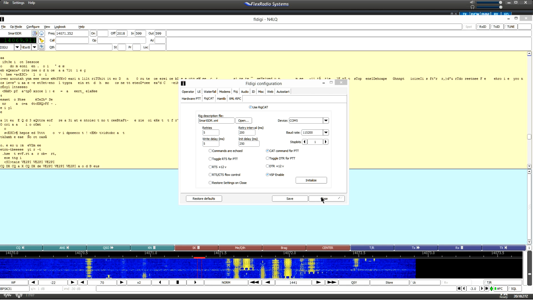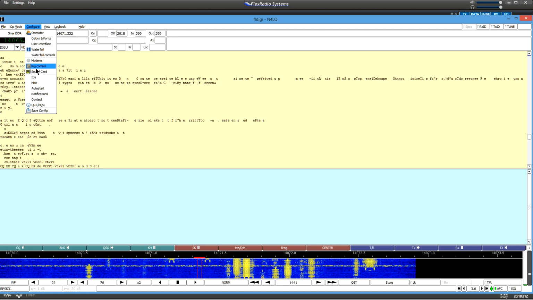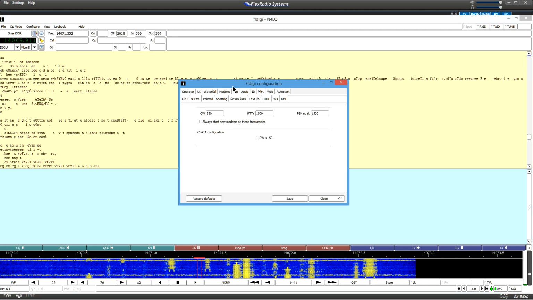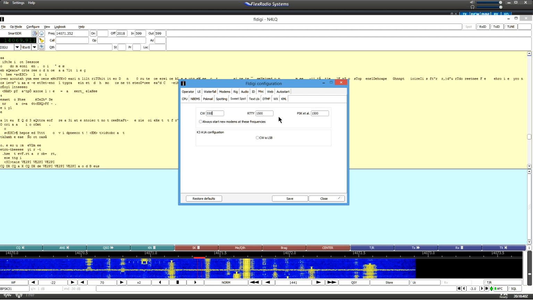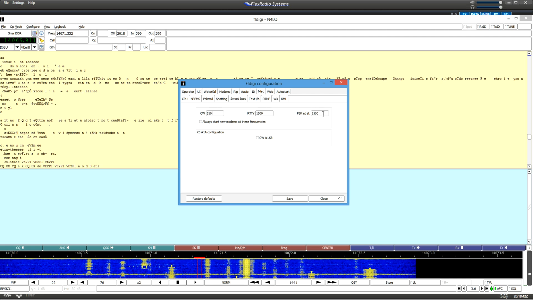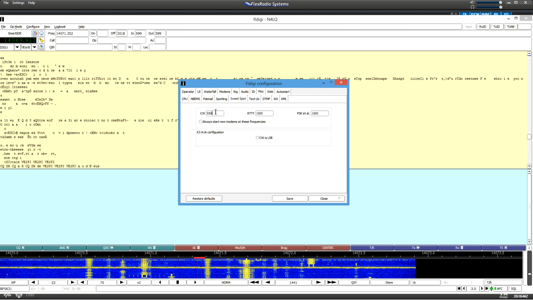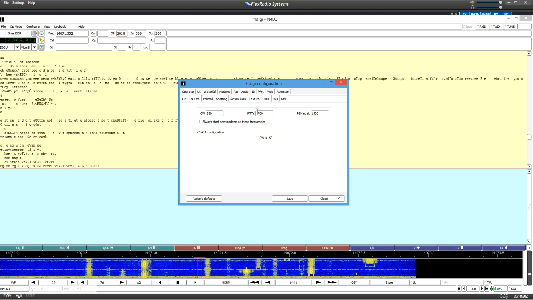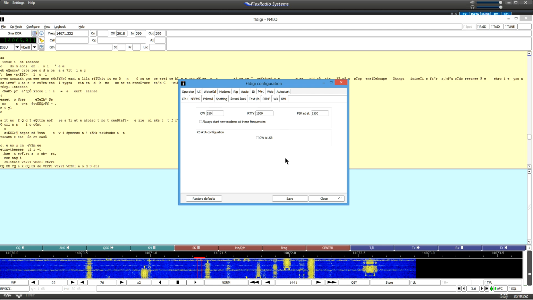Alright, then close that, and we can go one more thing here down to miscellaneous. And under sweet spot, I have put 1500 under RTTY and under PSK. And under CW, I used 550 because that is what I have my side tone set for. But anyway, you want to set this for 1500. I'll show you why in a minute.